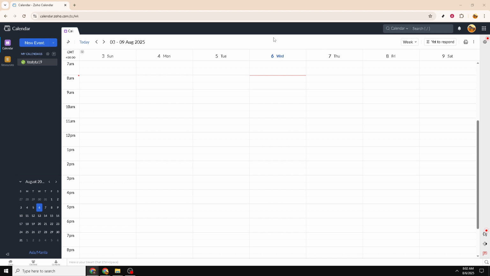Next, look for the three dots icon, usually situated in the top right corner of your calendar interface. This icon represents the settings menu, which contains various options to tailor your calendar to your needs. Go ahead and click on it, and a drop-down menu will appear. This menu is your gateway to customizing your calendar settings, including sharing capabilities.